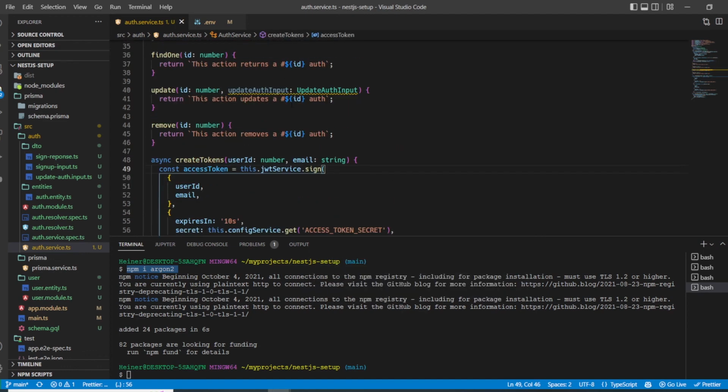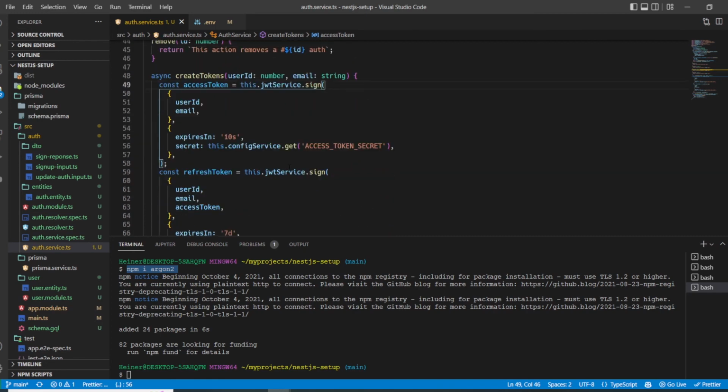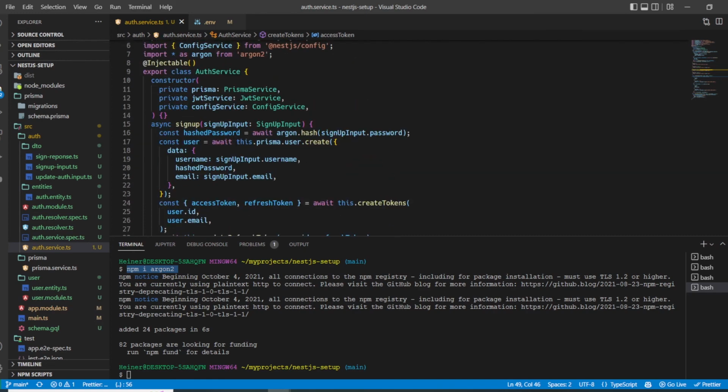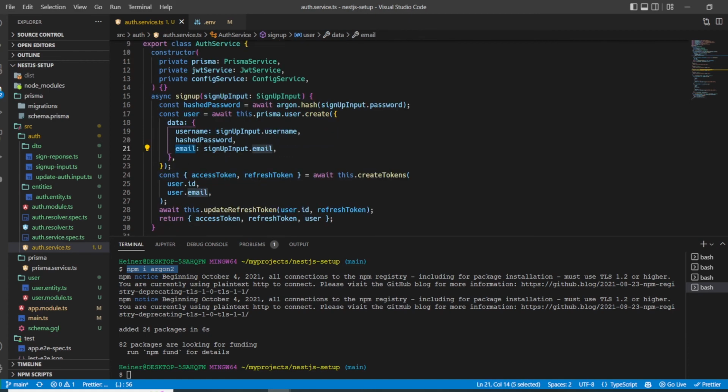Okay, cool. Now we are done with our basic sign up functionality. We basically take the password that we get from the client, we hash it, then we create a new user with the input from the client, right? We take the username, the hashed password and then the email. And then after we have created a user, we create the access token and the refresh token by using the user ID and the email. This is what we will encode in our JWT.